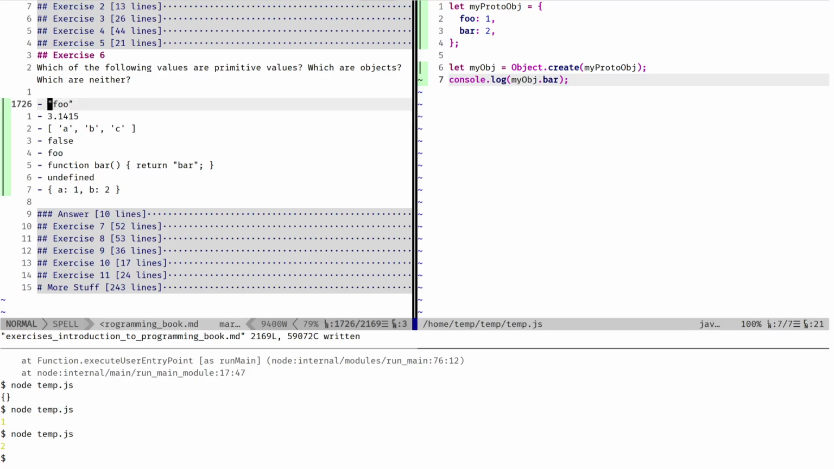So foo, the string foo, is that a primitive or is it an object? So that is a primitive. This is a number, so it's a primitive. This is an object. This whole thing, it's an array. Arrays are objects. This is a primitive Boolean. I guess this would be a variable name technically, because it's not a string. So variable name is, I don't think it's either. It's not an object or a value. This one's neither.